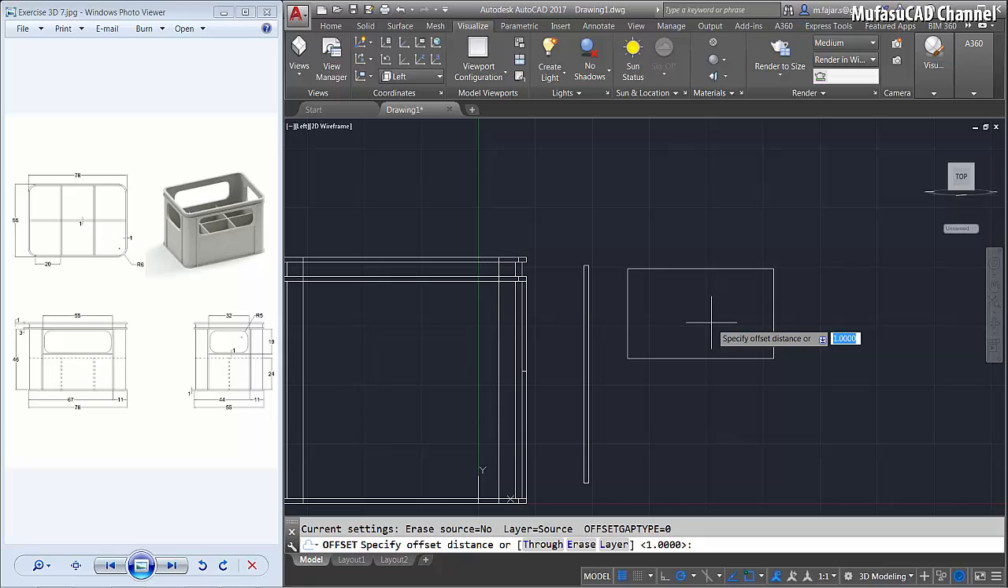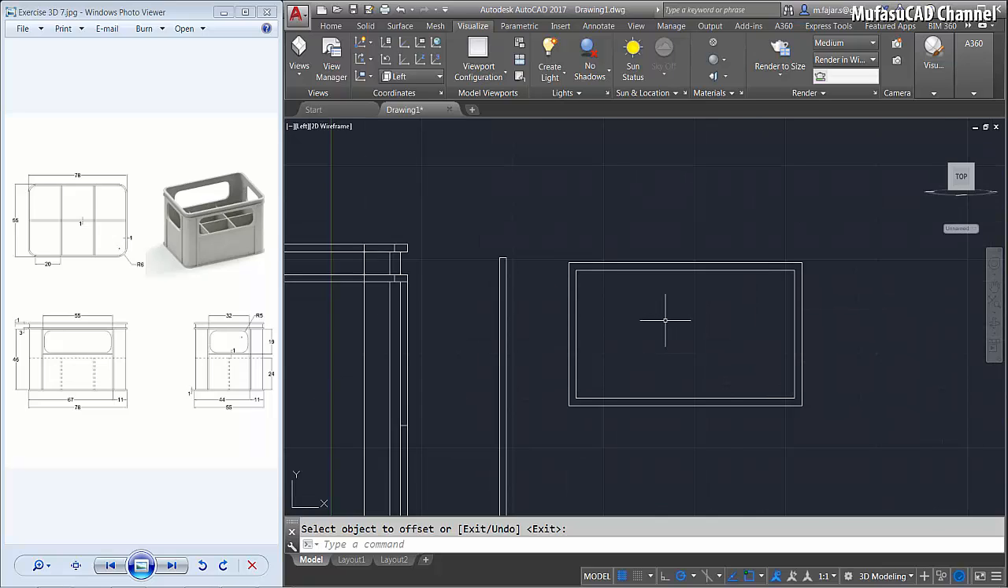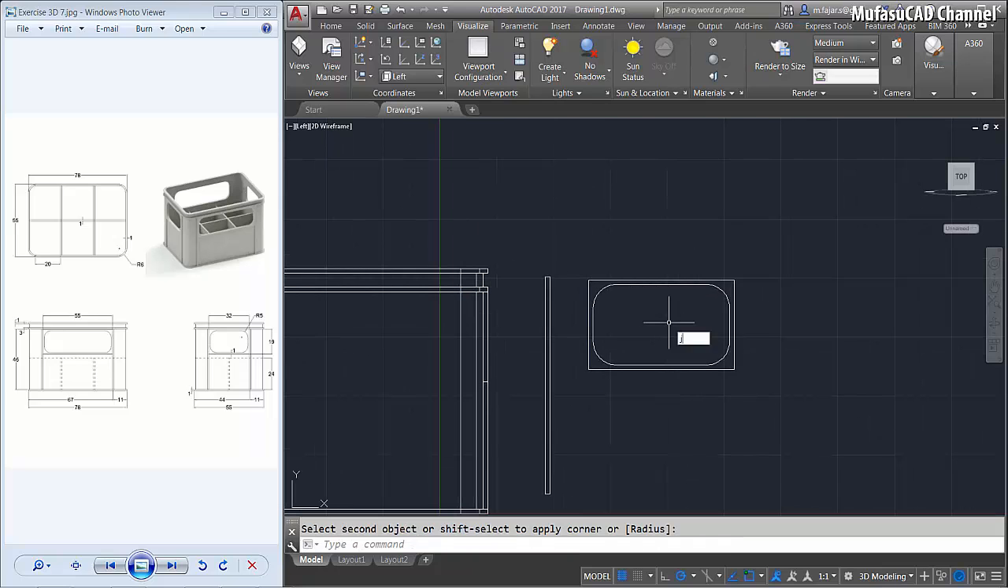Use the offset command. Click here with distance about 1. Click this object and then click inside here. Use a fillet command with a radius about 5. Click here and here. Okay, we fillet in here too. Click here, and the last we fillet in here. Okay, we use a join command to join all these objects.